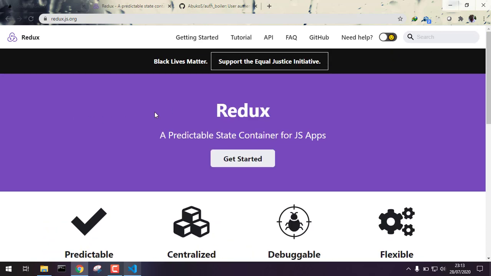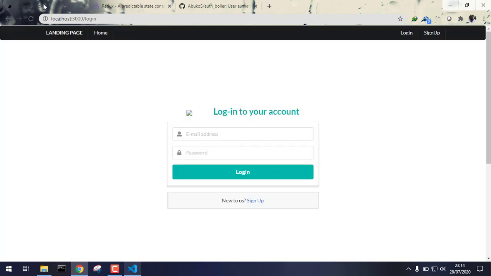Now, why would you or anyone use Redux or any state manager in their application? If it's just a simple application like this one, you don't need to add a state manager or to have a global state to your application. It's because it gets really complicated with implementation of Redux, as you will see in a bit.